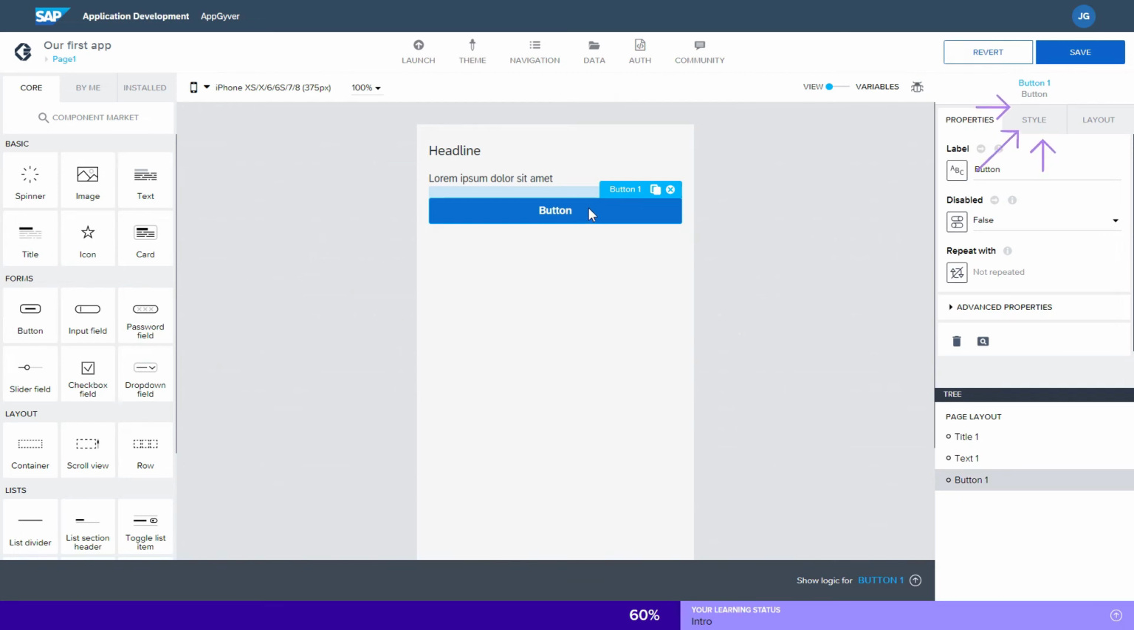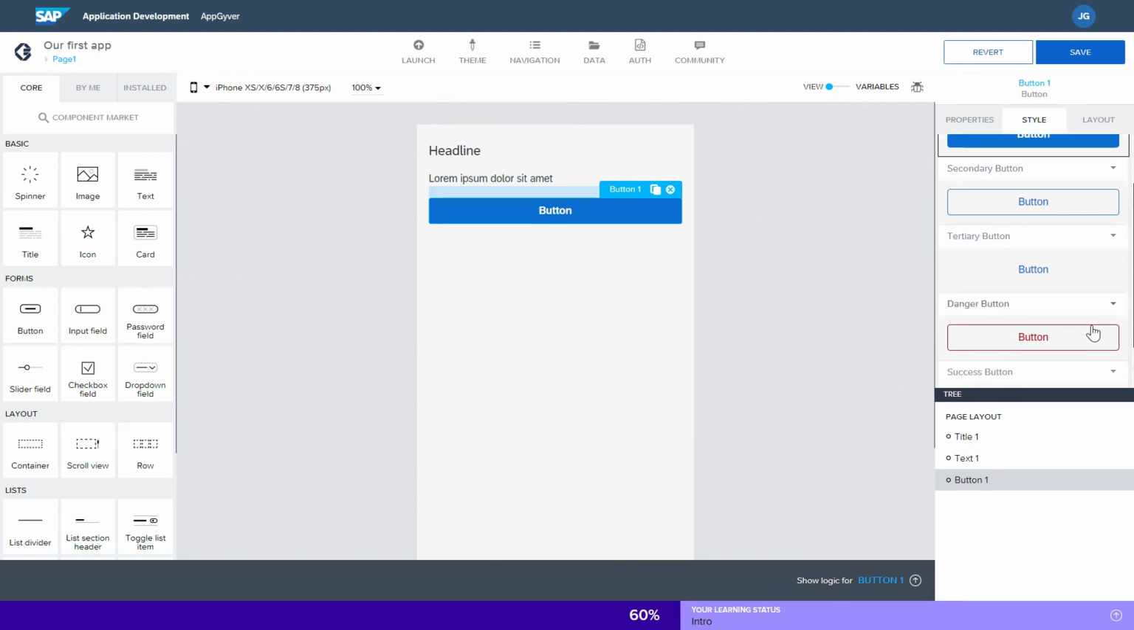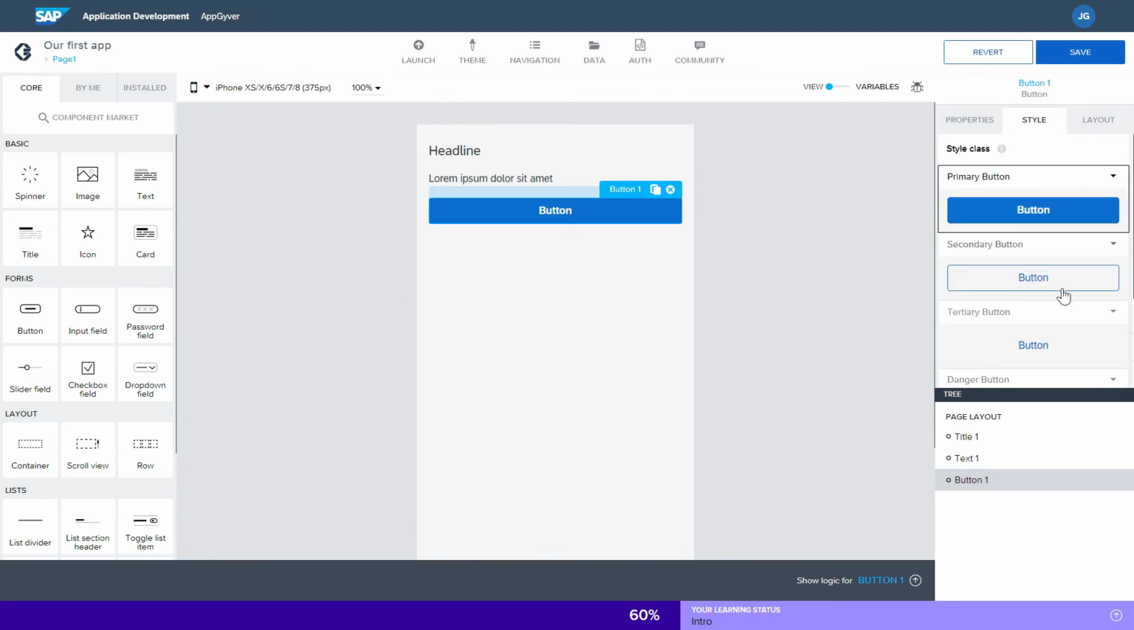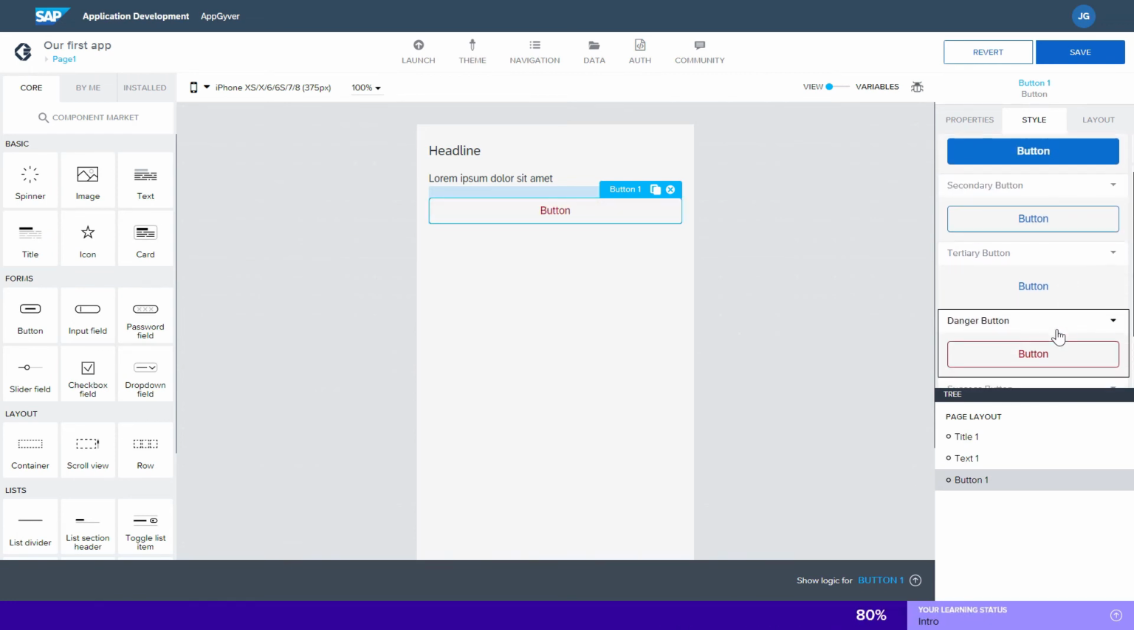Then I select the Style tab. After I have selected any class, my display at the bottom fills up from 60 to 80%. The task has been completed and the appearance of the button has been changed.